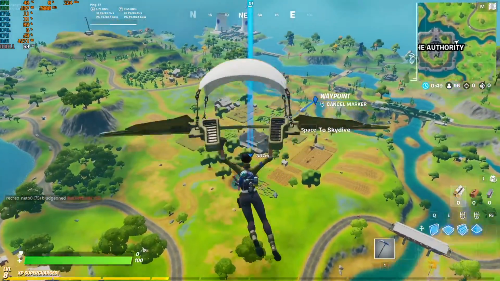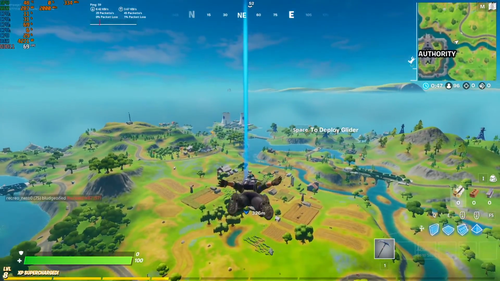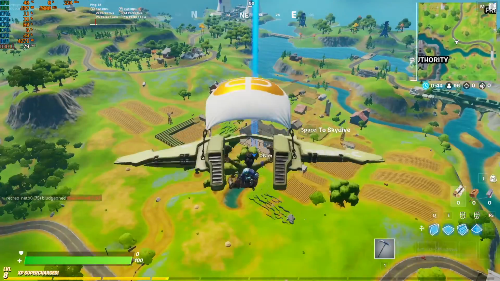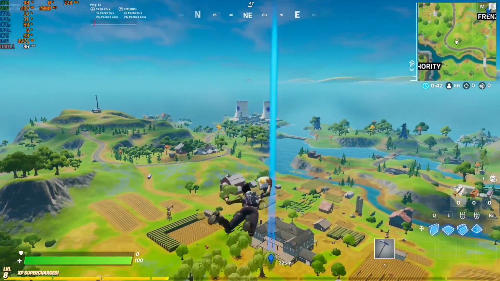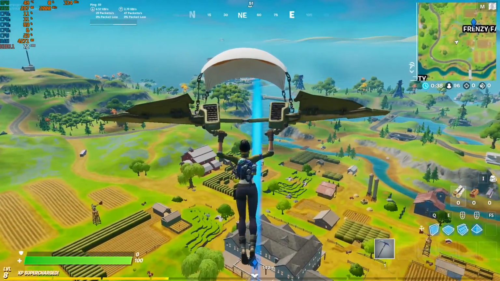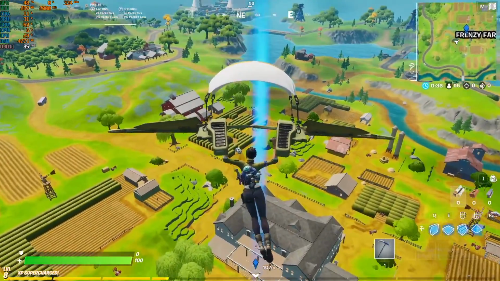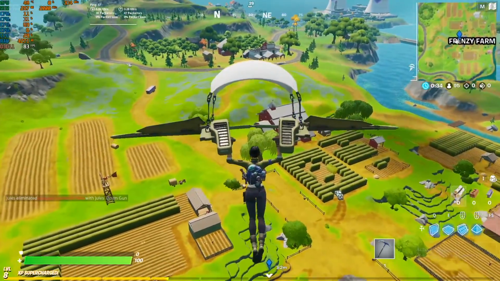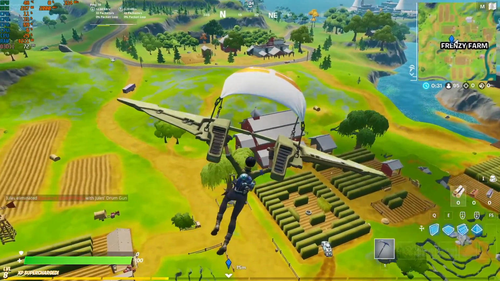So like I already said, today we are going to be benchmarking Fortnite in the lowest settings and in the highest settings at 1080p. And the reason why I'm gonna do both the lowest settings and the highest settings is so y'all could get an idea of how it would perform on medium and high settings.